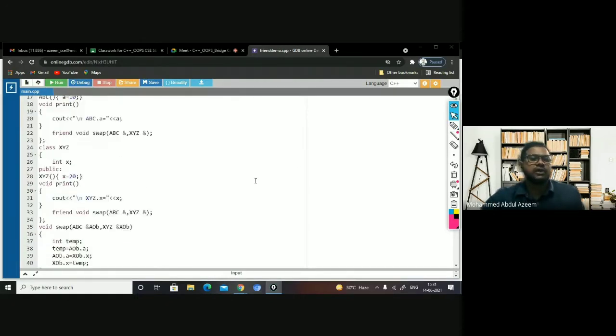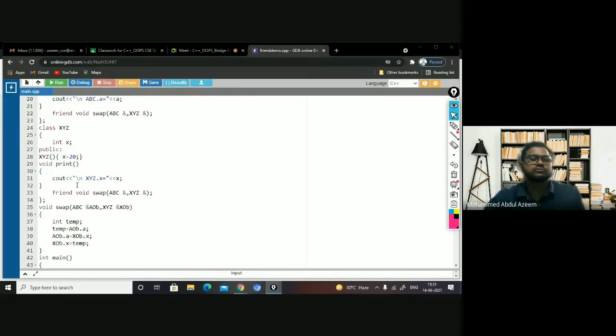So now you can see the XYZ class is declared in which there is a private data x available, and the x value is initialized with 20 in its constructor, and there is a print function to display the same, and a swap function. See, the function which is becoming a friend of both of these classes, the prototype preceded with the friend keyword has to be mentioned under the public mode of both the classes. And now you are defining the swap function here.